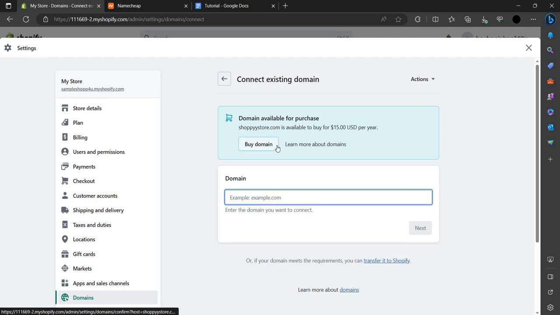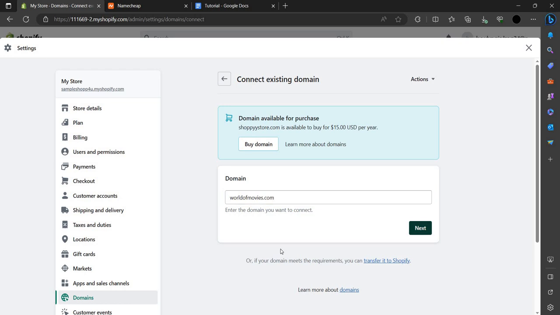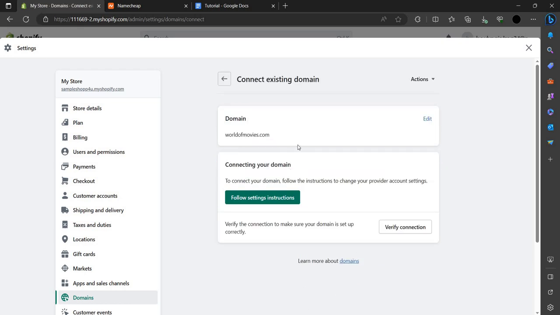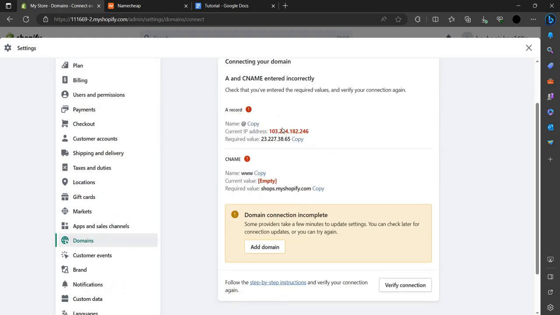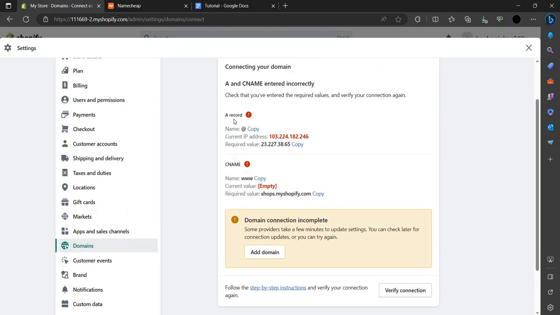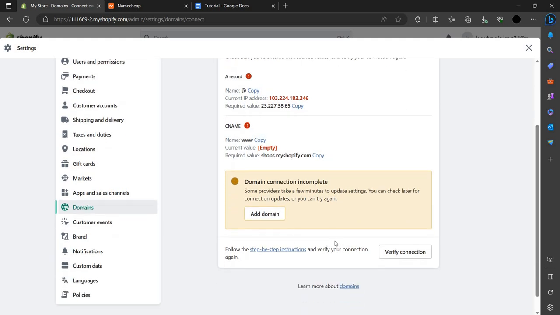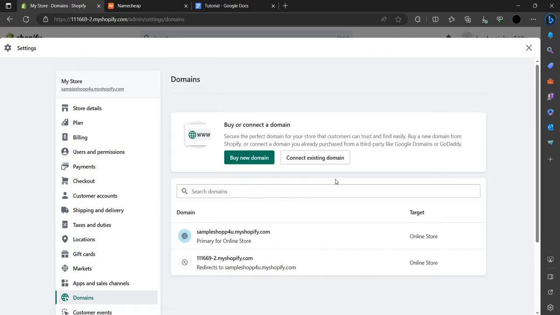I am taking a movie domain as an example, worldofmovies.com. You can take this and click next. As you can see, this domain is purchased by someone. You can verify this connection. To verify, you can follow the steps and add the domain. When it is done, you can easily change the domain of your Shopify to your .com.